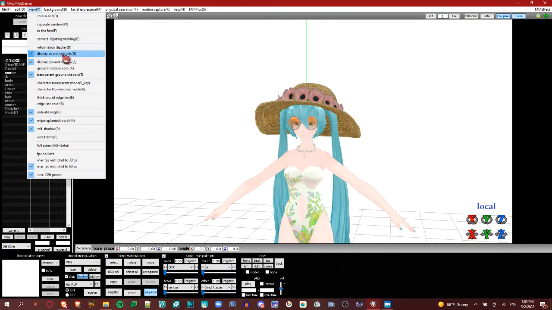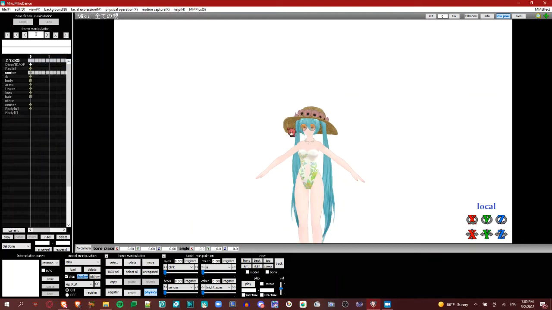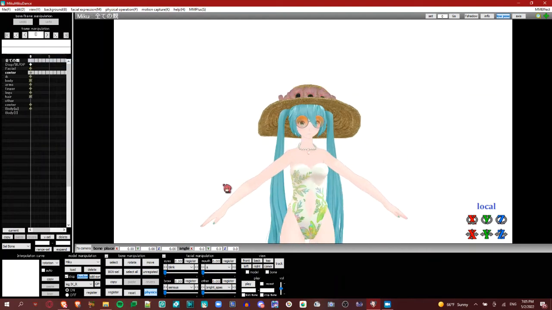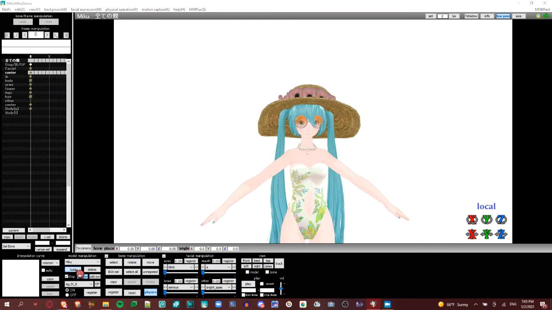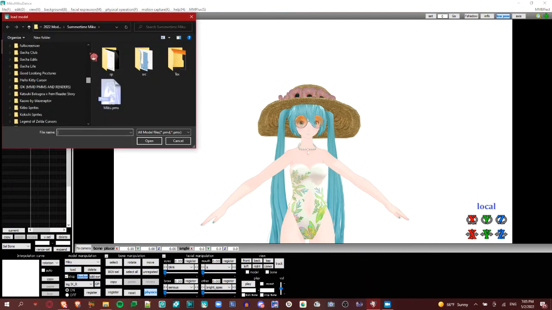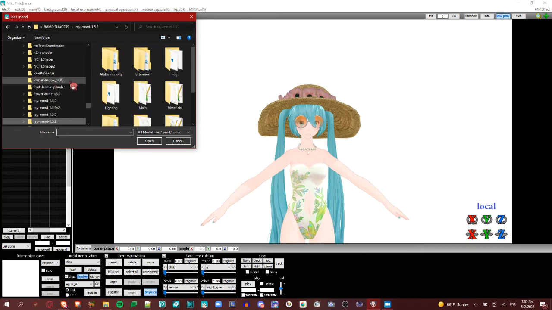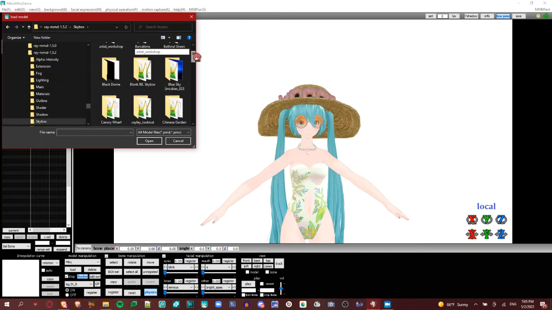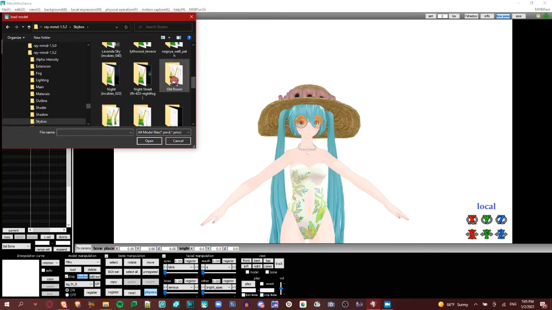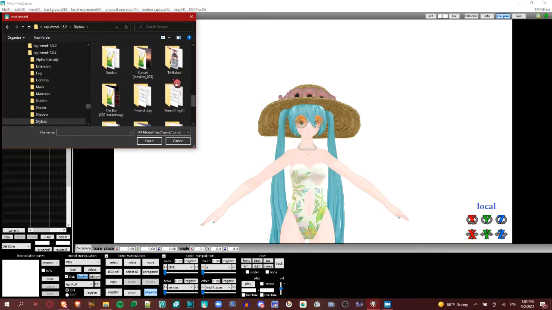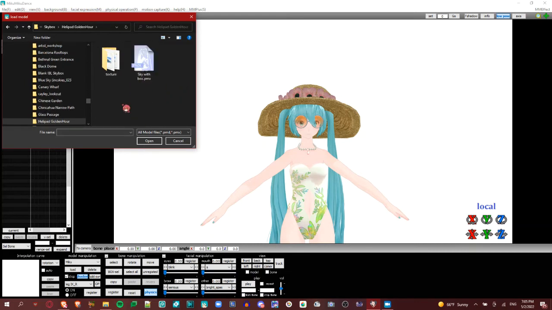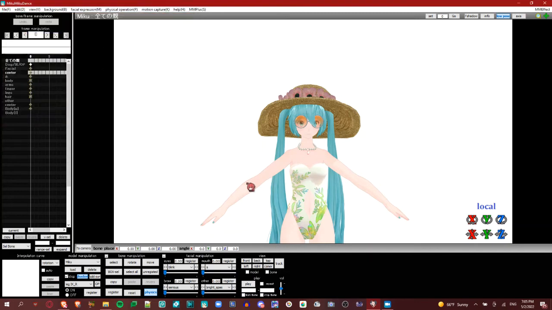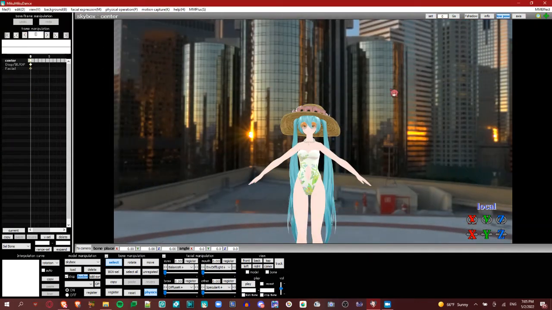Then you remove the corner axis and ground shadow because that looks terrible. Then you want to load the skybox, so find your RayMMD folder. Skyboxes can be downloaded, but the majority are not here by default. So I'm going to find a nice beginner friendly one, which is the helipad golden hour. Just load that up. Yay, it's loaded.